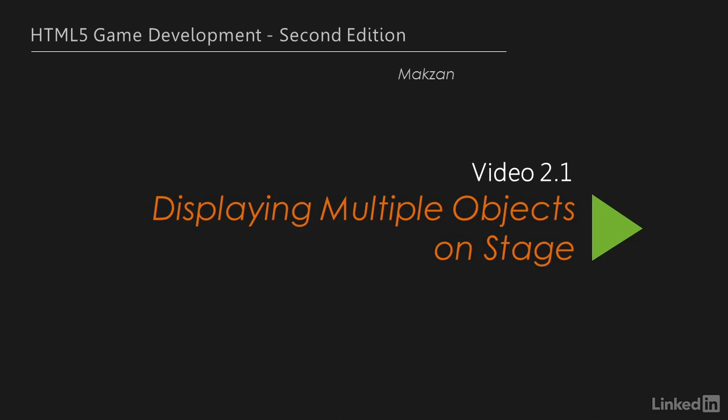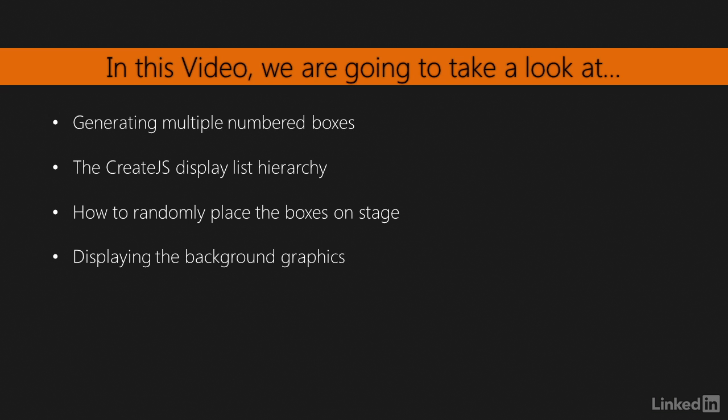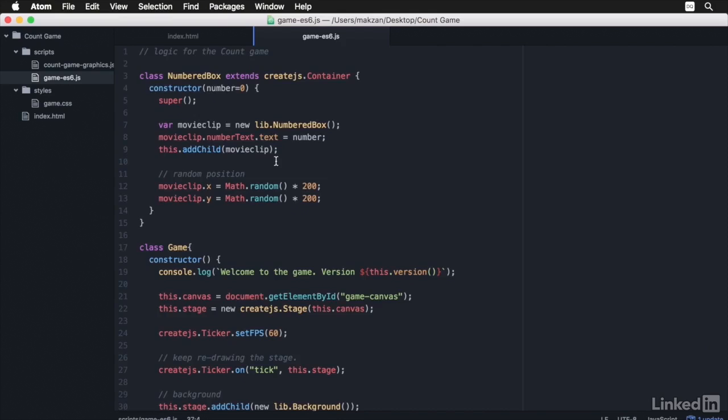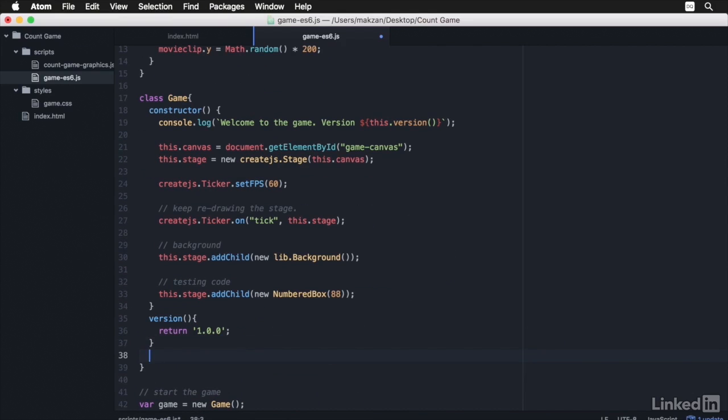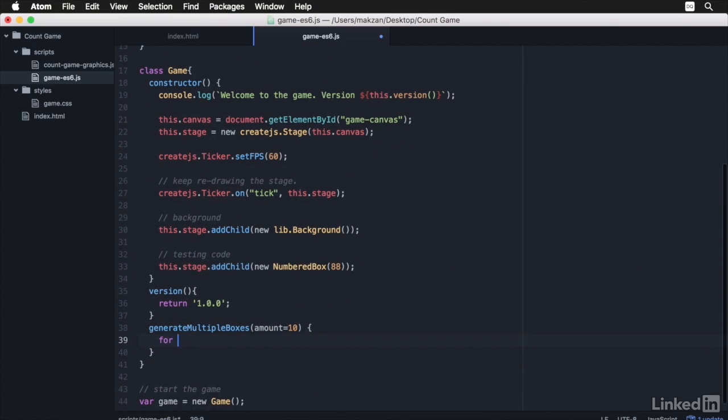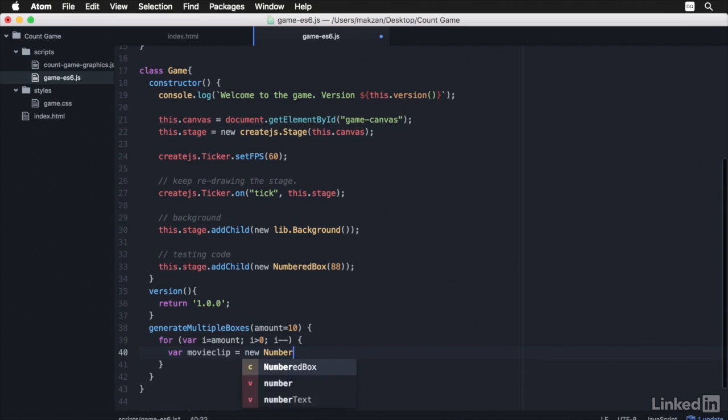Display multiple objects on stage. In this video, we will add multiple game objects on the stage. We learn how multiple objects affect the display list hierarchy. In the game class, we create a new method to generate multiple numbered boxes. That method takes a parameter as the amount. It uses loop to create numbered box object, which we pass in the counting number. Then we add each box to the stage.